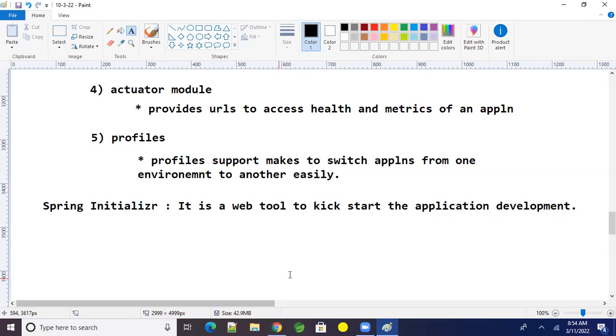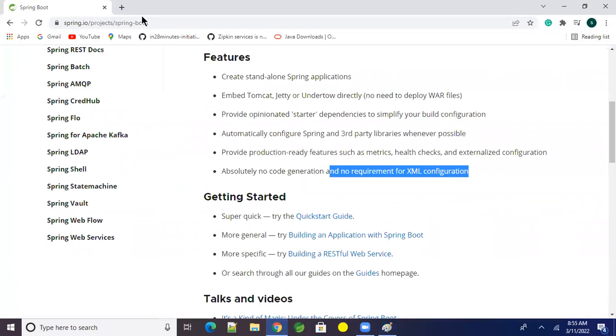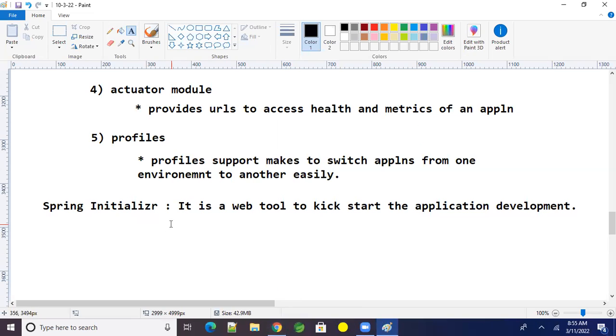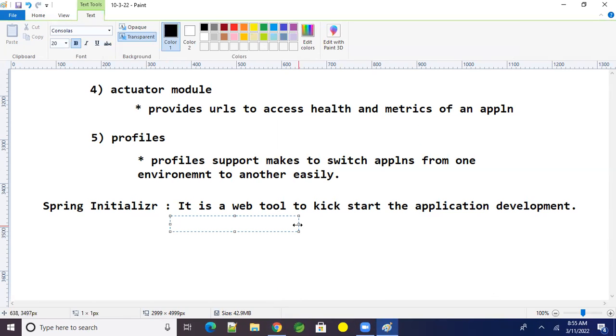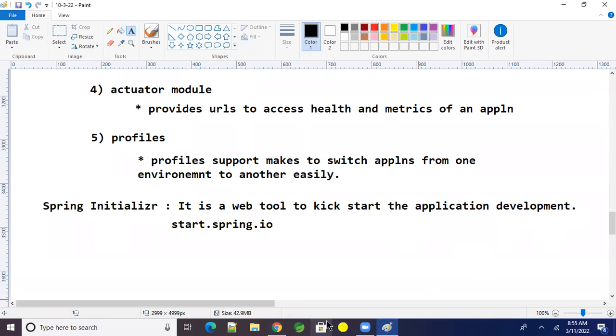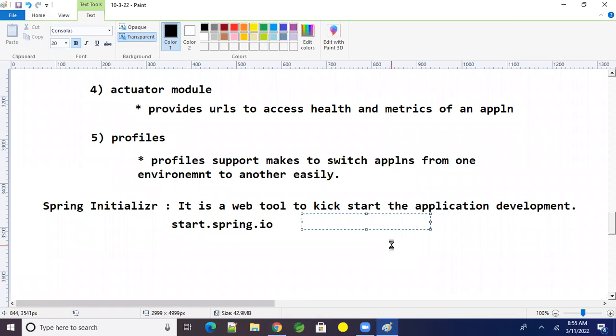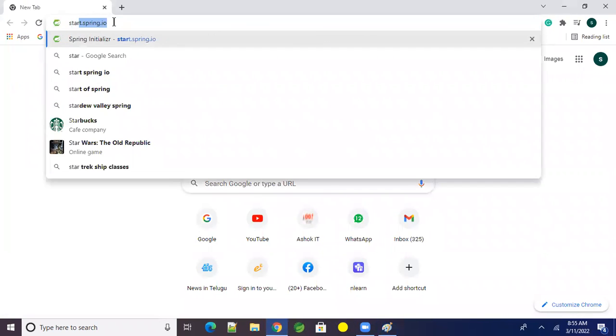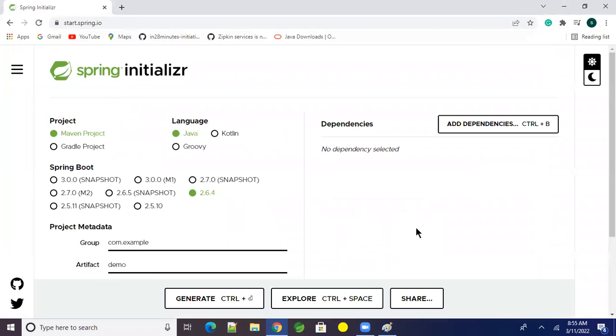So, for example, I would like to open it. There is a URL, I'll tell you the URL. The URL to access this is start.spring.io. Let's open start.spring.io. Now this is what is called Spring Initializr. It is one tool, and it is actually for generating the skeleton of the project.